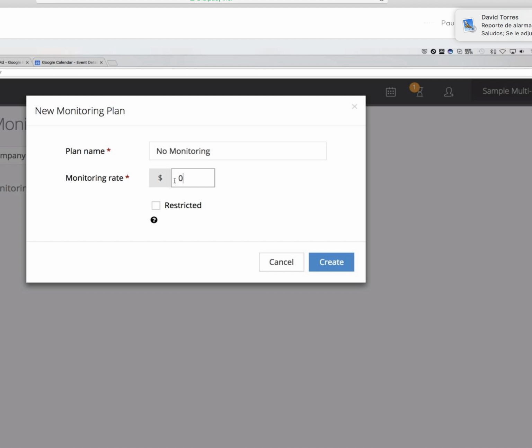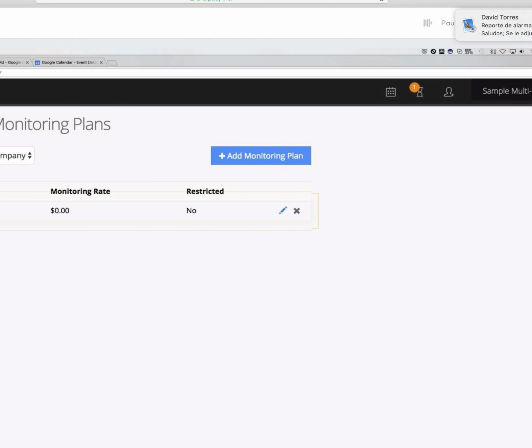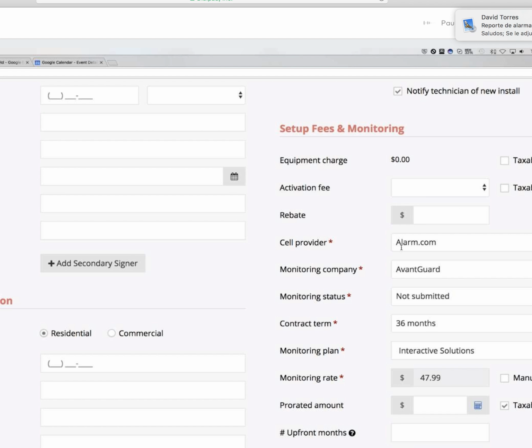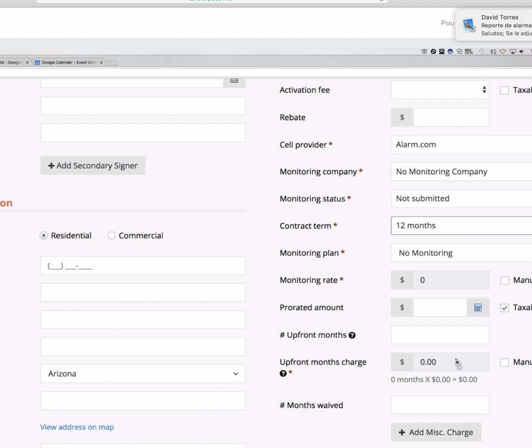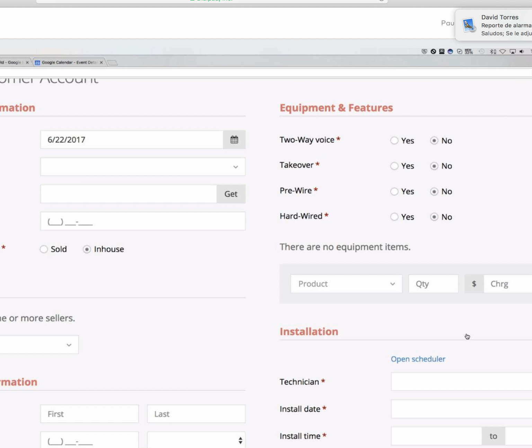So now for those ones, when you create a brand new customer, here where it shows the default monitoring company, it would be No Monitoring. Now you would have that monitoring package, No Monitoring. And you can even do your contract terms. You can put one month, it's month to month. Zero. And you enter it directly here and enter the customer's info so you have it in the software.